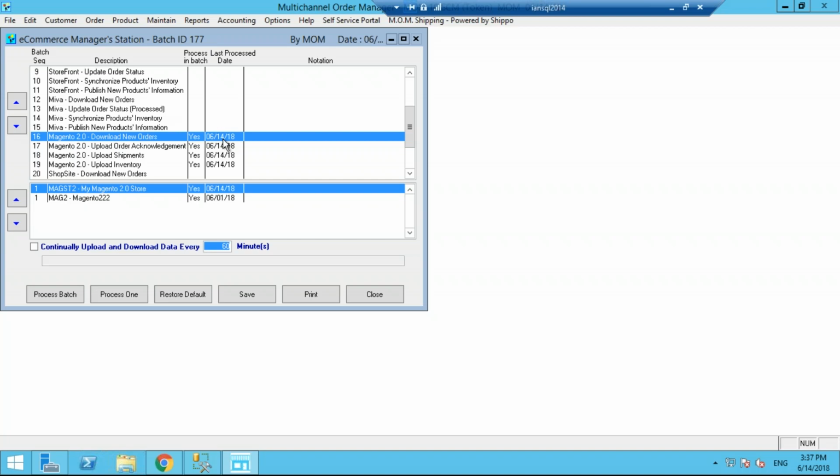We saw the setup, which is pretty straightforward. We saw how we can download orders, how we can acknowledge those orders, how we can fulfill in M.O.M and then send the shipping information back to Magento. And finally, we saw how we can sync the inventory back to Magento properly. With that said, I know Sean had a couple of questions, so I'm going to go ahead and take those. Let me answer some of these.